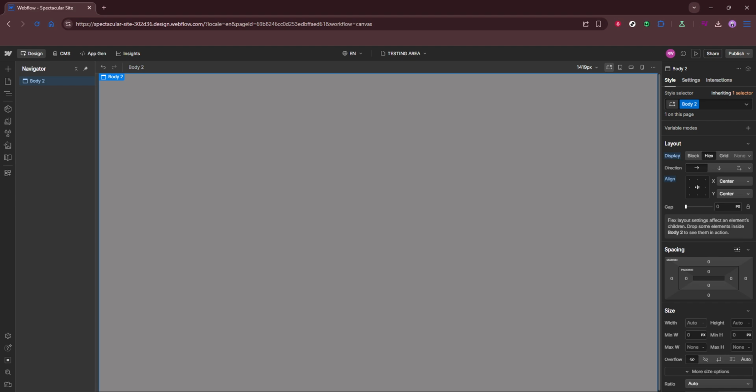Also note, in Webflow, you might see a body tag that applies to all pages. If you only want the change on this specific page, make sure you're styling the body of the page you're currently on, not a global style.